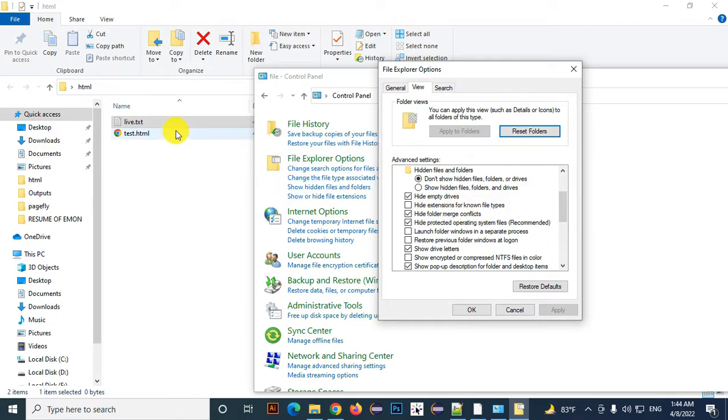It is unchecked, which means the file extension is not hidden. If I check this option and click on Apply, you can see there is now no file extension. All of it is removed.